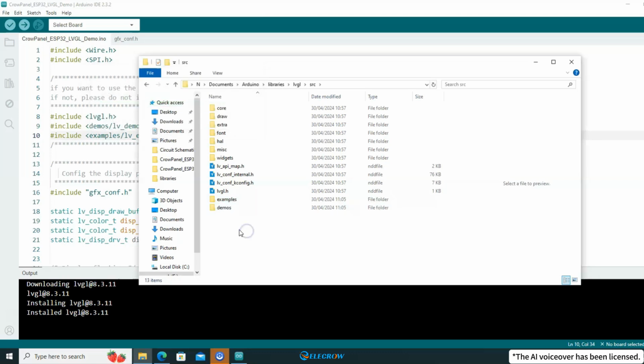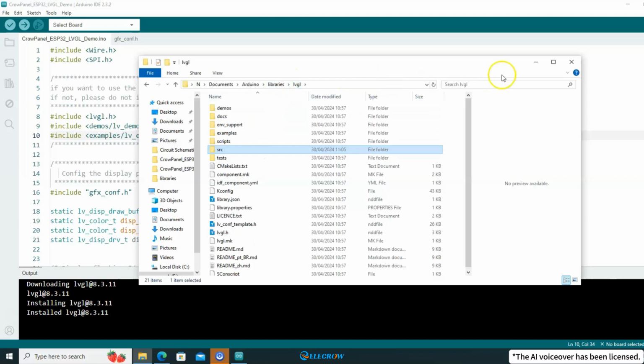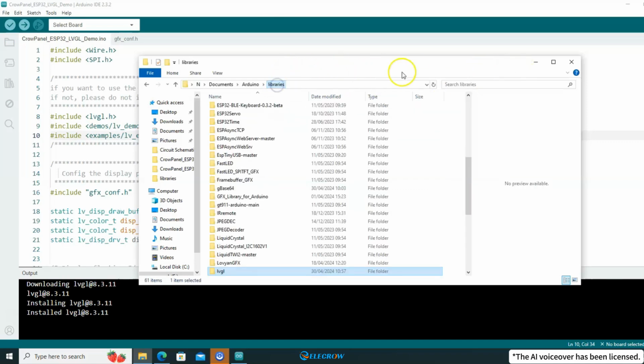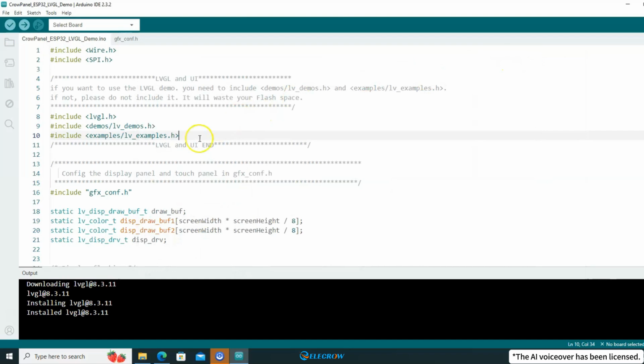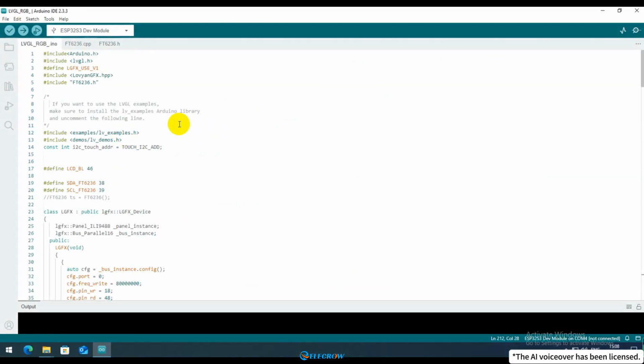Now, I've completed all the installation and configuration, and we're ready to compile the code. But if you're curious about how LVGL and LVGL and GFX are connected, pay attention to the next part of my explanation. It might be helpful for you. If not, you can skip this section.